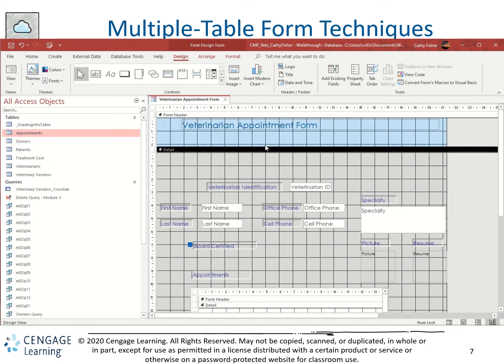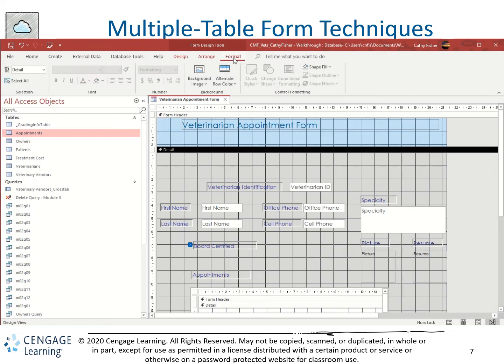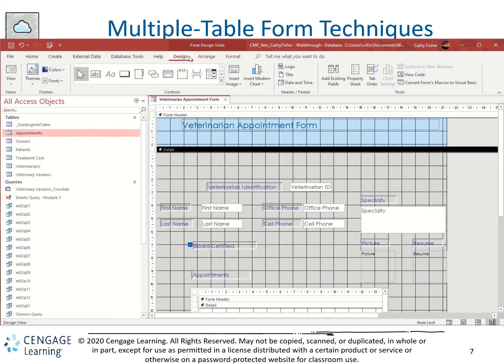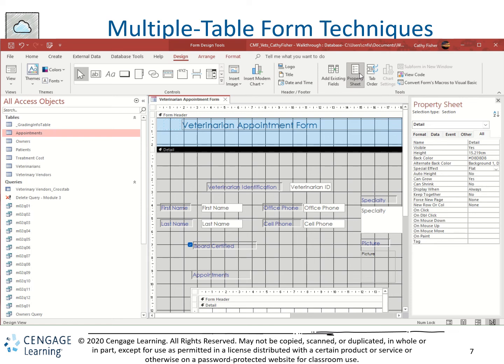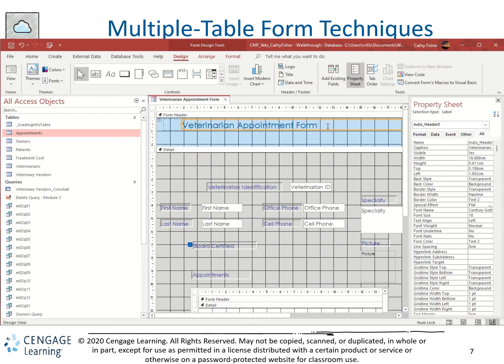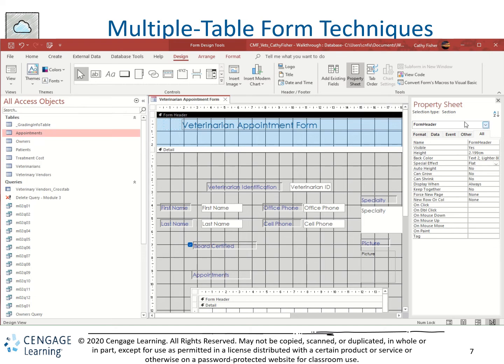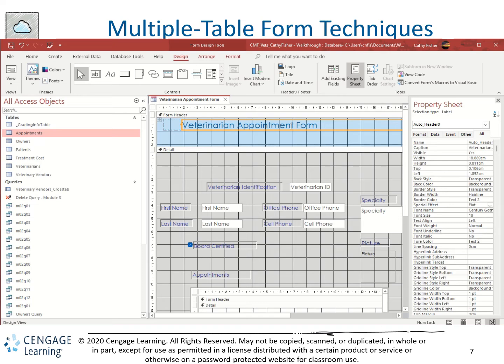We want to go to the property sheet. Now you can right mouse button click for the property sheet, or you can just go up here into format, and I think property sheet right there. And then our property sheet, you'll notice that if I leave my property sheet open and I click on different areas, the property sheet changes. So if the information isn't there when you opened up your property sheet, just click somewhere else and you'll find that. So I wanted the property sheet of my veterinarian appointment form title.